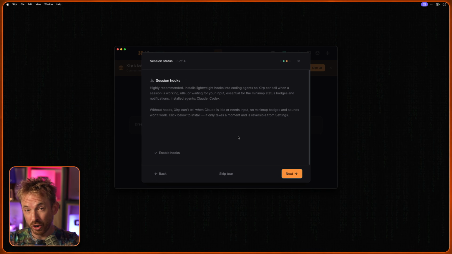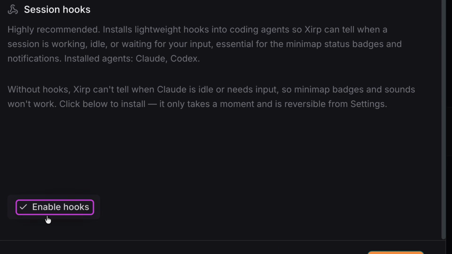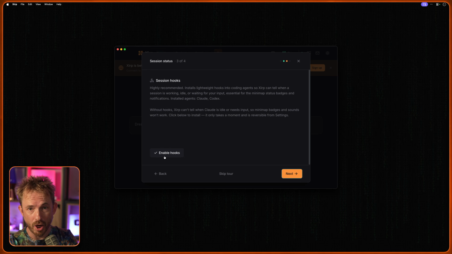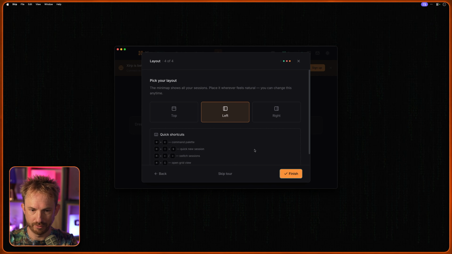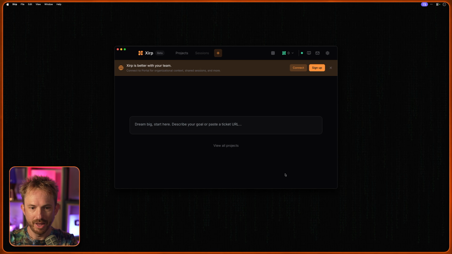Now, session hooks. This is very interesting. You should definitely enable these hooks. The switch is exactly how Xirp knows when an agent is stuck. And hold that thought. We'll return to it later. Choose your layout. I'll stick with the default. You've got shortcuts listed here as well, and click Finish.